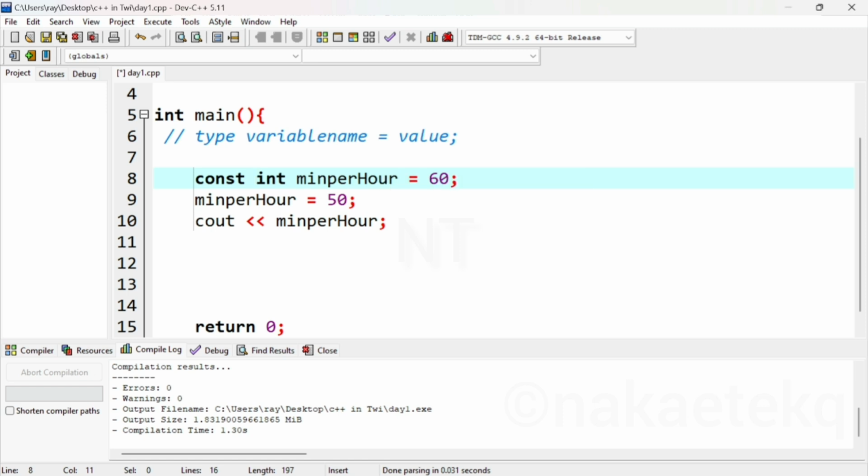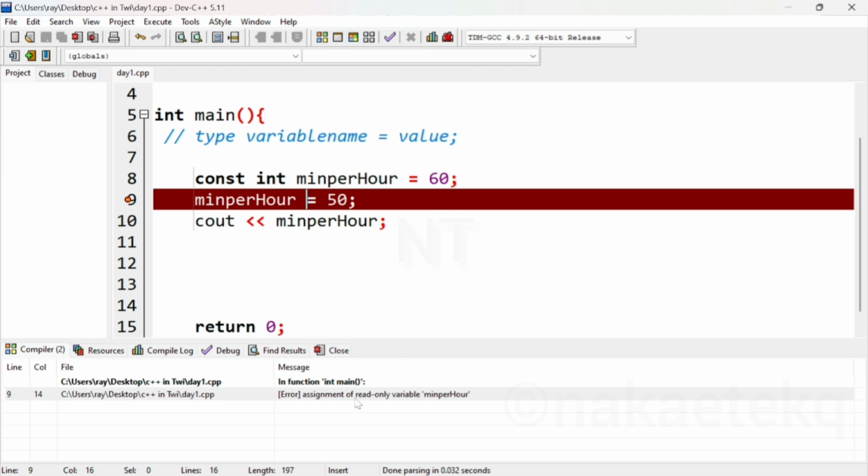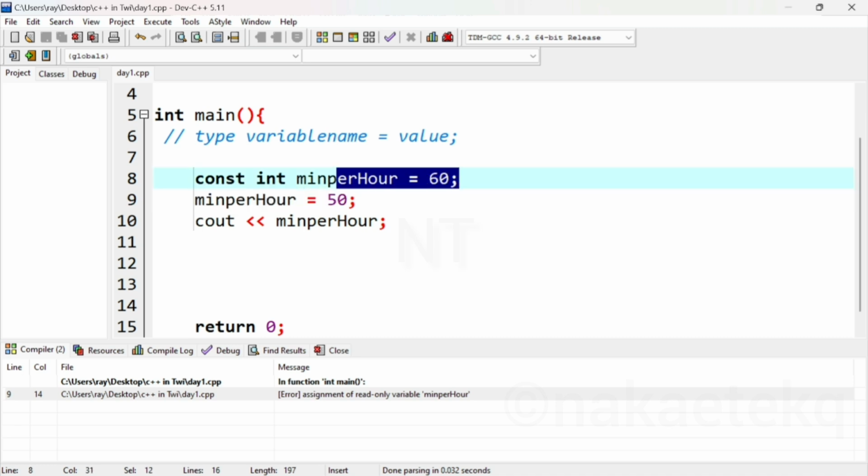The constant keyword means that 60 will be constant. It will not change throughout the code, right? If someone tries to change 60 to 50, it will not work. So if I compile, I will get an error on that line. It says what? Assignment of read-only variable minutes per hour. So the constant minutes per hour has become read-only. It cannot be changed, right?